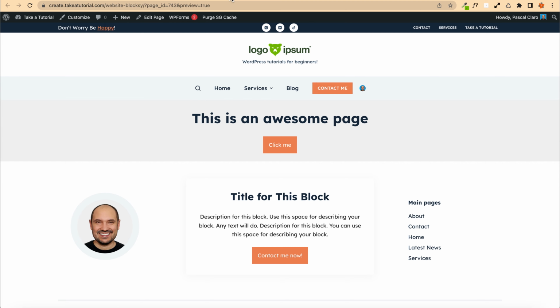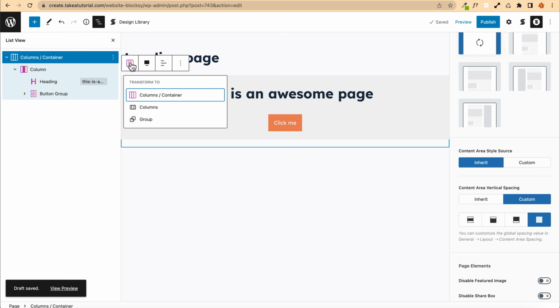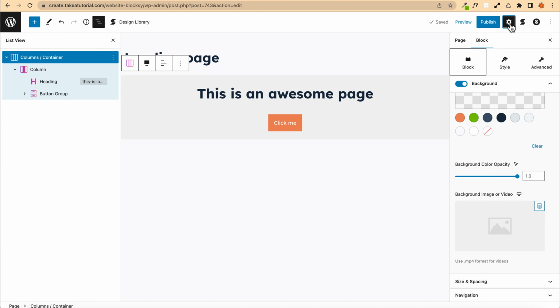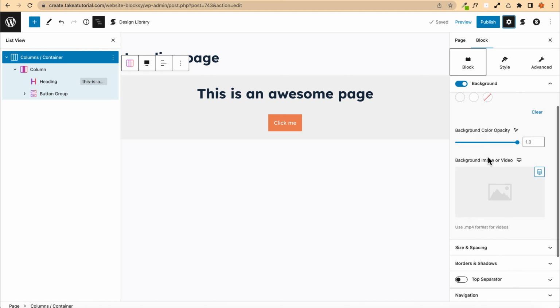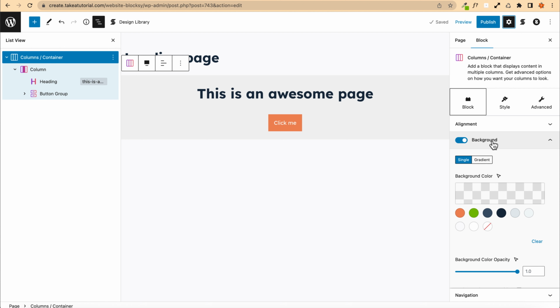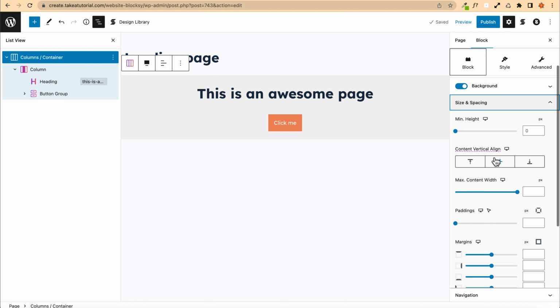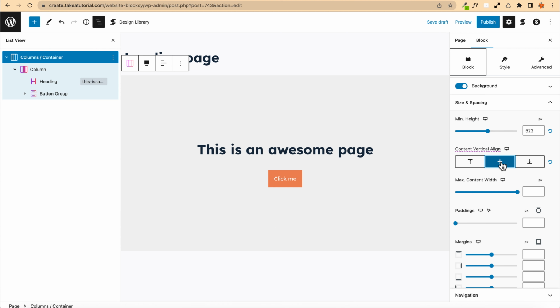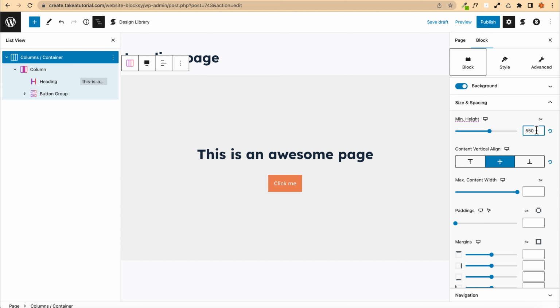Okay, that's great. I can go again here and I can also choose in my column container options. If I go back to the gear here, I can choose in the block options to have a custom size and spacing by telling that I want a minimum height. By doing like this, I can also align the content to the center, and as you can see, my height will be of 550.